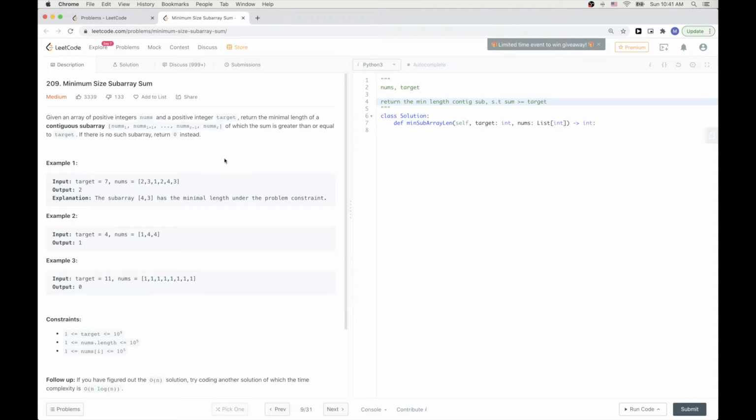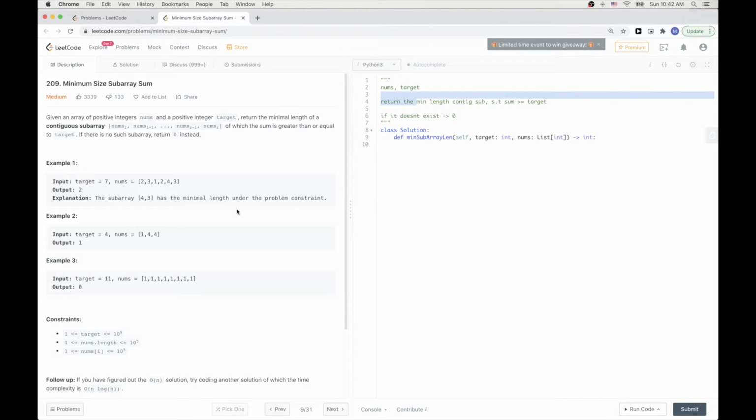Okay, if there is no such subarray, we should return 0. If it doesn't exist, we just return 0. So we get an array, we get a target value, and we're going to return the minimum length of a contiguous subarray that has a sum that is bigger or equal to target. And here, for target 7, we can find 4 and 3, which give us the minimum length.